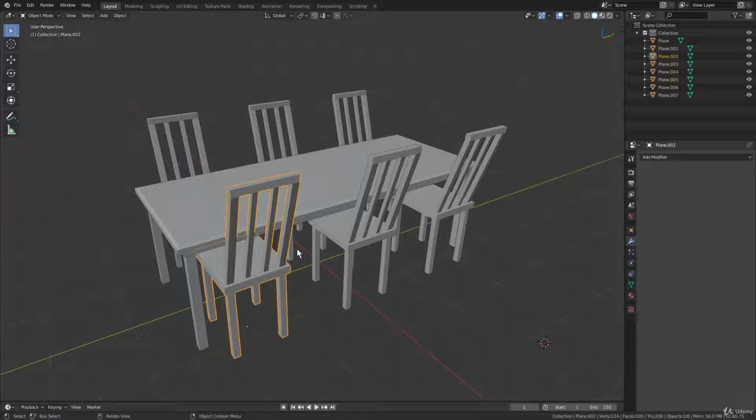Now let's say you wanted to unlink one of these chairs so that you can make changes to just that one chair without affecting the others. Well, we'll need to make sure the chair mesh is something called a single user, which basically means it's not linked to or being used by anything else.